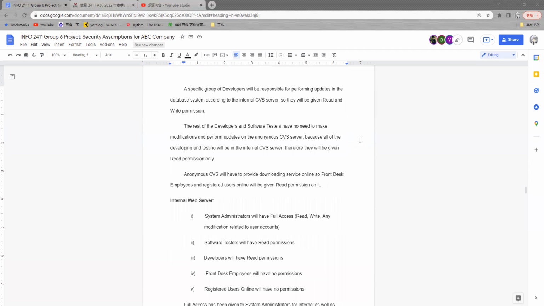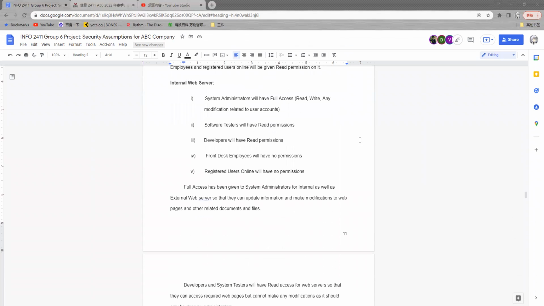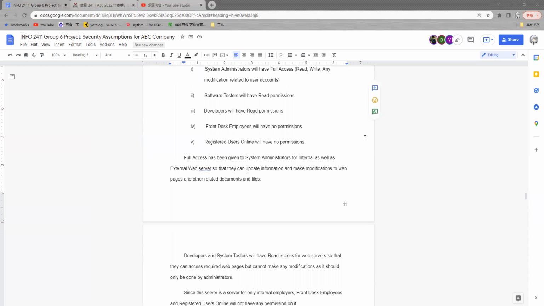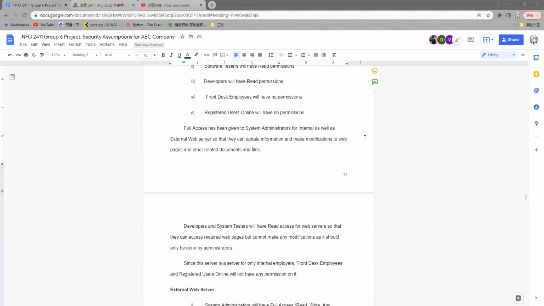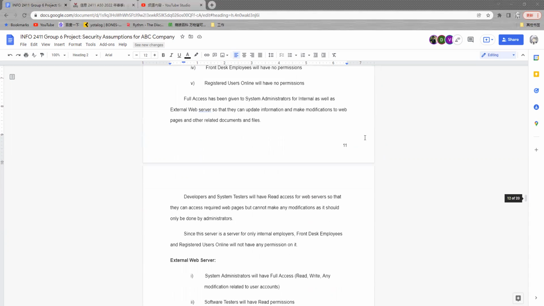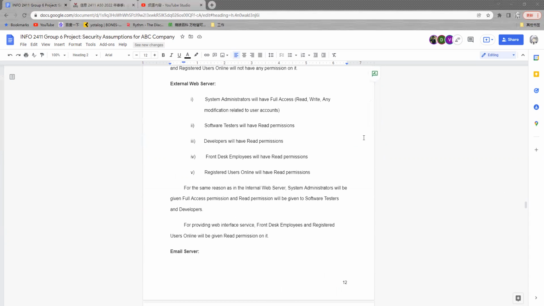Now moving to the internal web server. Again, system administrators will have full access to the server and they can update and make modifications. Developers, system testers, and other categories of users have only read permissions. And for the external web server, again, system administrators will be given full access permission and read permission will be given to software testers and developers.